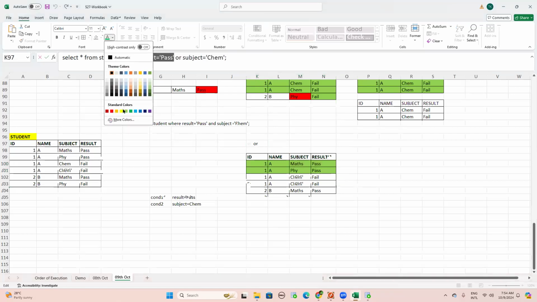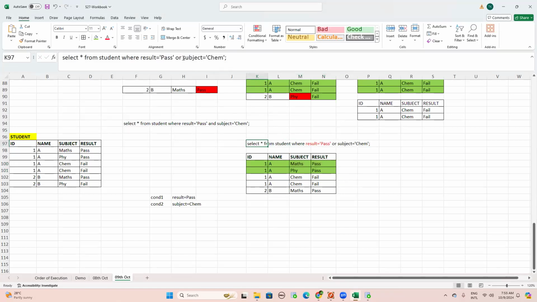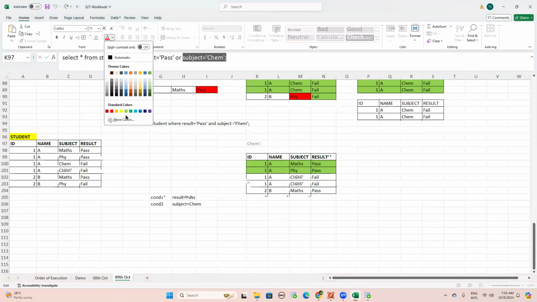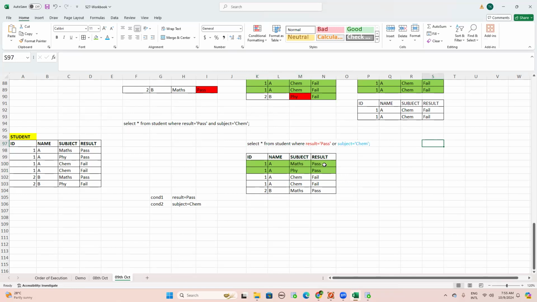So this was condition one, and this is condition two. So this is satisfying which condition, one or two? Condition one, right? So that is why it is getting displayed. Why is this getting displayed? 1A chemistry fail. You have written here pass, but this is fail, no? Then how is the engine displaying this? The second condition is passed, right? Correct. So these two records are satisfying condition two. So that is why we are displaying this as well.